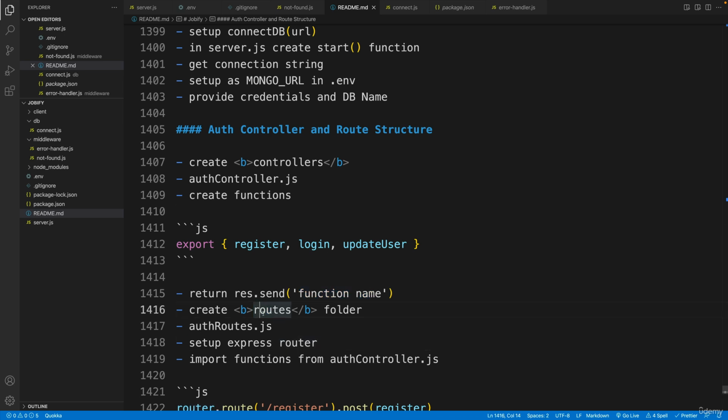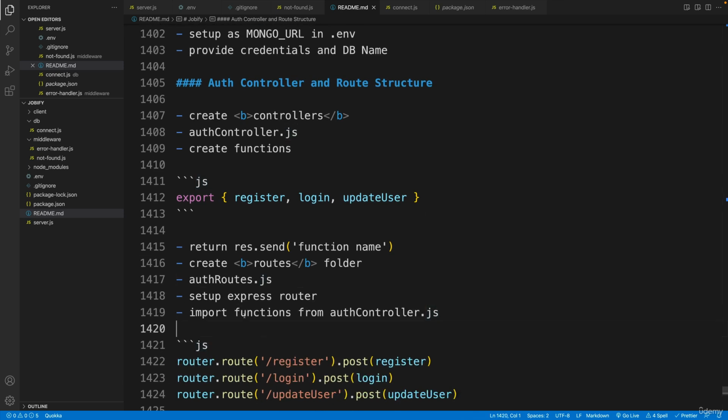And then we want to create a route. And then in there, I want to go with auth routes. I want to set up the express router. And if you already forgot how to do that, I'll show you. And then we want to import functions from auth controller. Basically these ones over here.